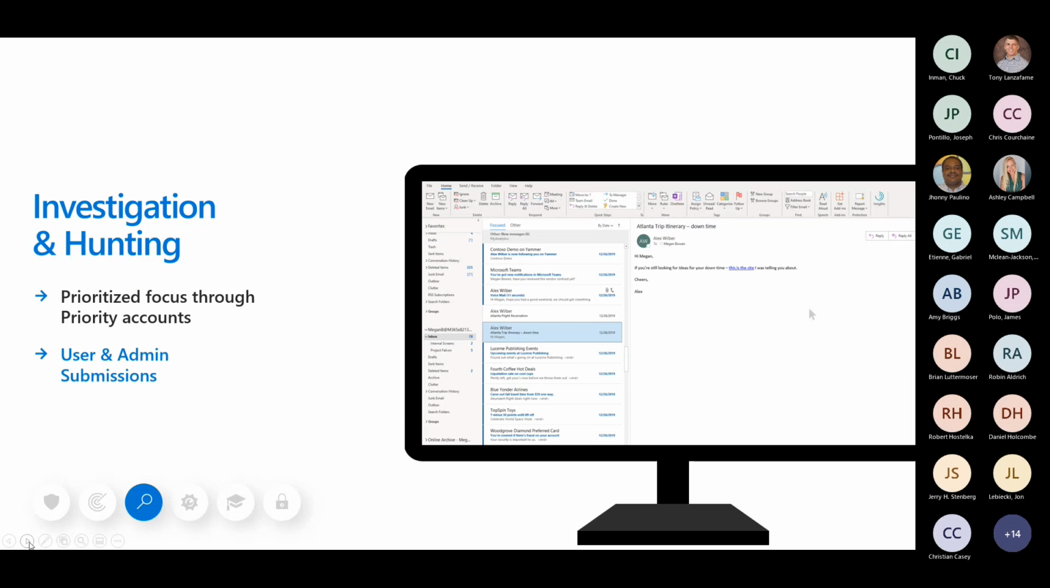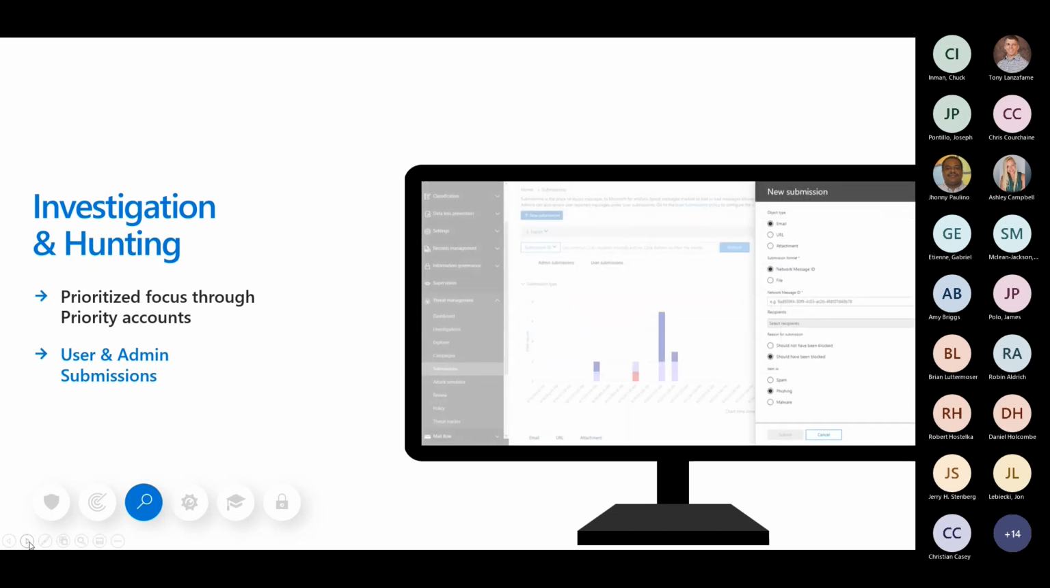So we can allow users with a plugin to be able to say, hey, this is something that we should have caught. This is not a regular email. This is a phishing attack. So we're allowing the users to help us train our system to be able to identify new and potentially malicious threats right from within Outlook. That information can go right to the admins to make a determination, or pass that along to Microsoft to update all of our intelligence. We also have the ability to allow the admins to send something as well.